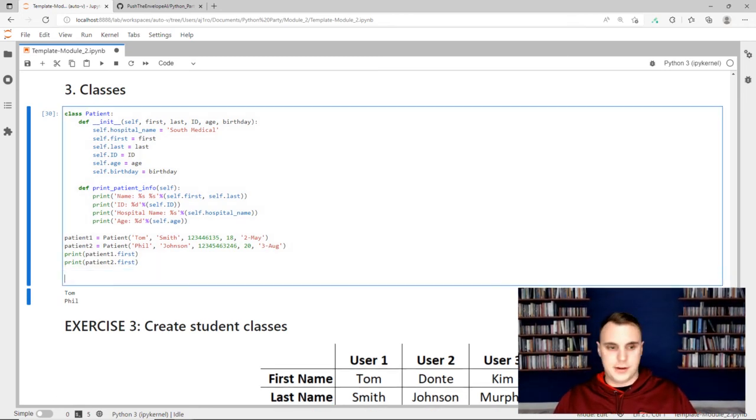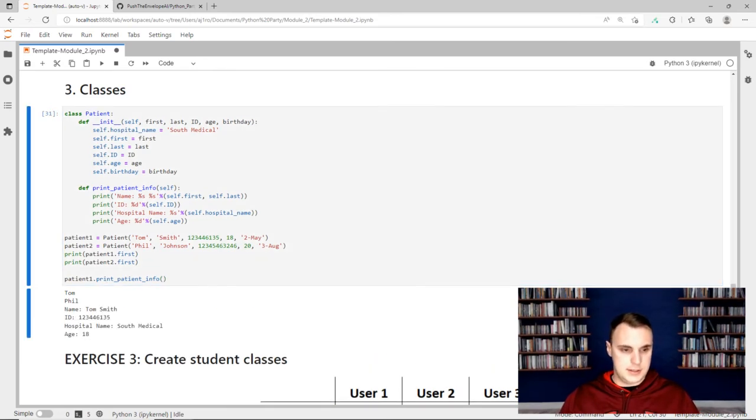We also define that function. So in order to call that function, I can say patient 1 dot whatever the function name is. So print patient info. Now it is a function, so you do need to pass in those parentheses after. I did spell print wrong, so let me fix that. But when we run this, you should be able to see.